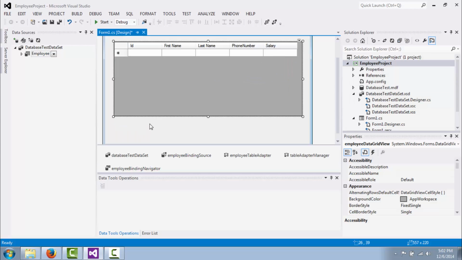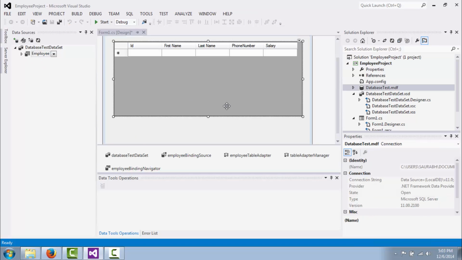Now we will see how we can make use of the table adapter queries, which can be used to manipulate the data inside the employee table. The data that is present in our table has a salary column. So what we'll be doing is calculating a max salary and a min salary of all the records that are present in the employee table, and this would be done on the click of a button.